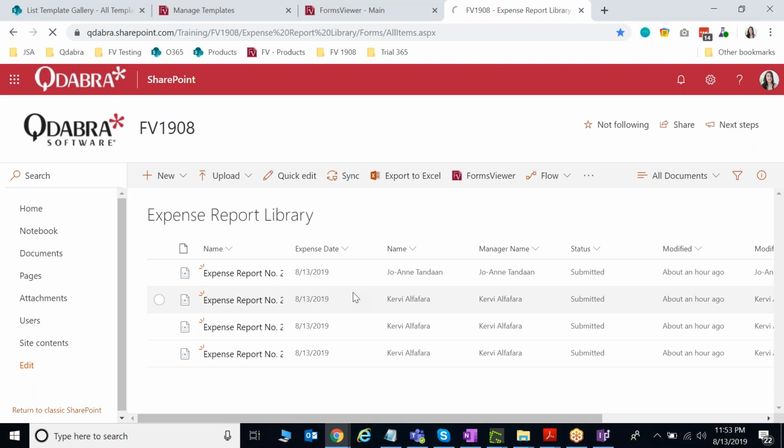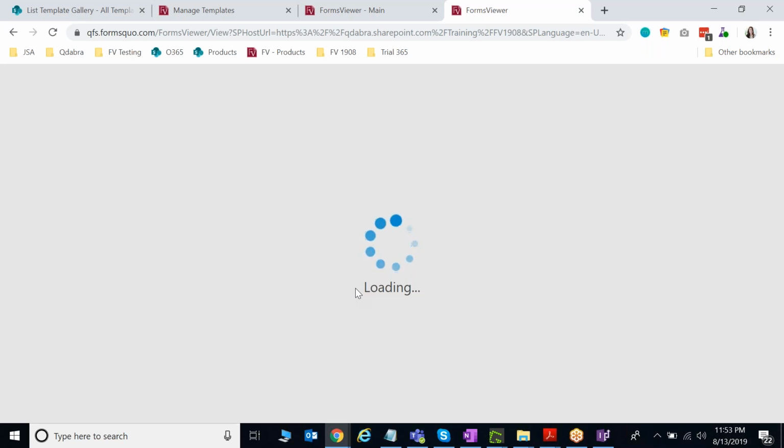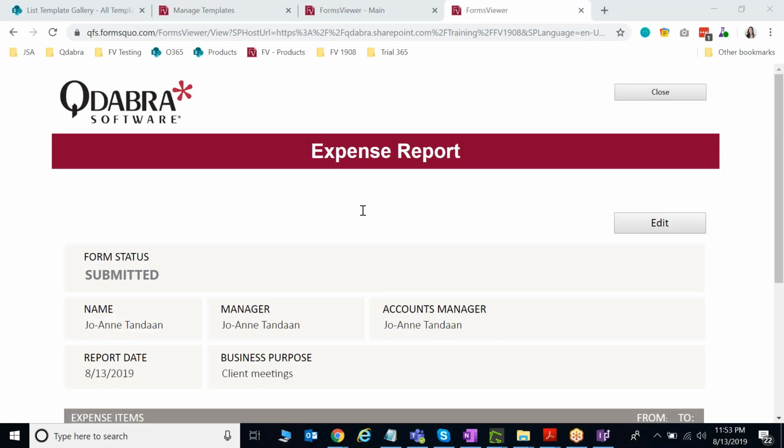We do have one question from Sri, actually two questions. At what level in the hierarchy should the FormsViewer package be installed? Is it site collection level, and will all subsites have access? I believe the answer is yes. You want to apply it to a site collection, and then any sites underneath that can add the app.